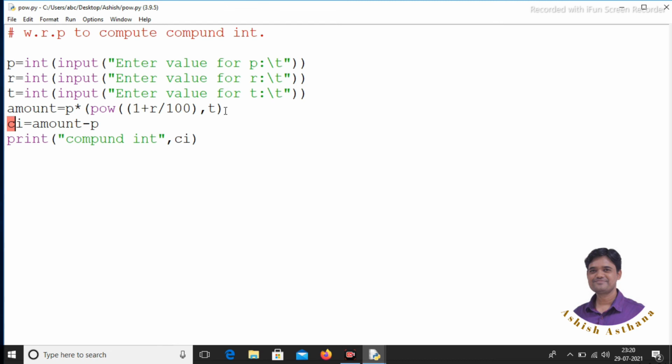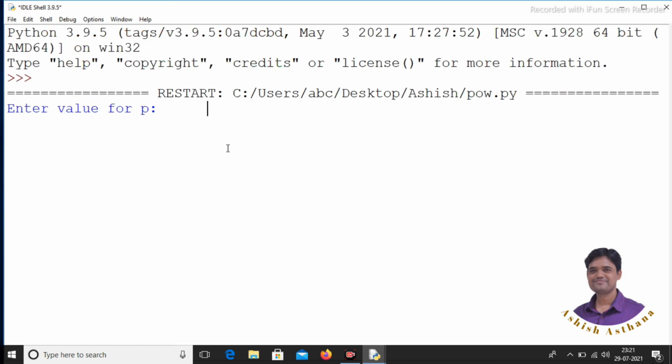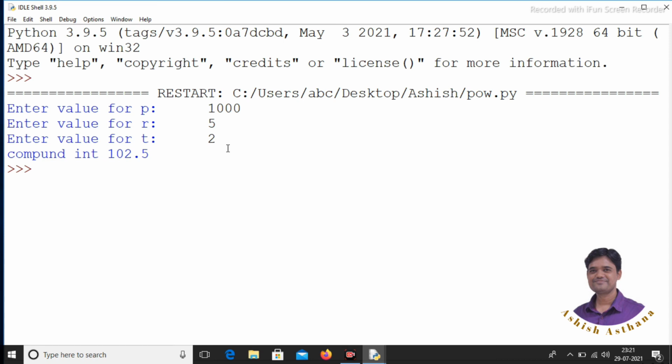One parenthesis is missing. This is for one argument, and for the power function here it is closed, and for single value multiplied by principal amount for this. Run it now. Principal amount is 1000 and rate is 5% and time is for 2 years. So my compound interest is 102.5.